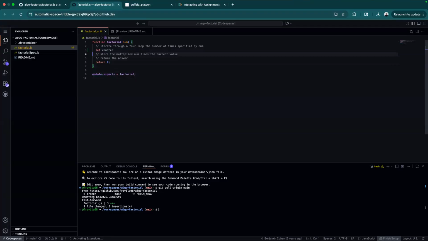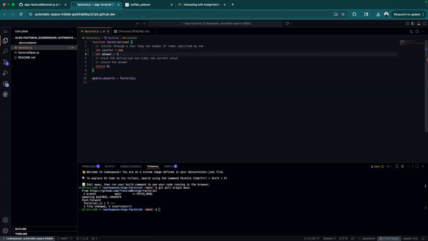Let counter. I'm going to let counter be equal to num. Then I'm going to have an answer, which is going to be a number equal to 1. Actually, we'll make that equal to num as well.